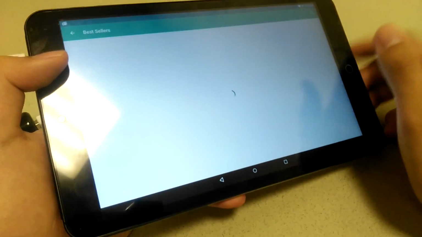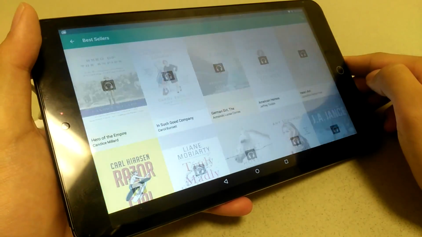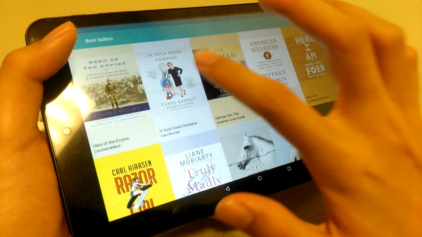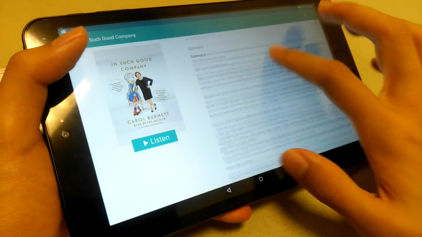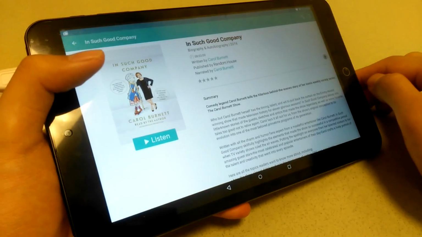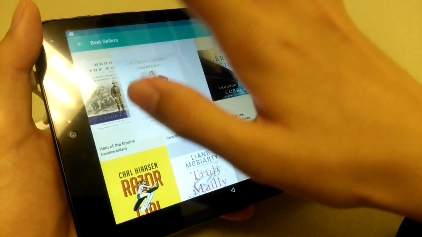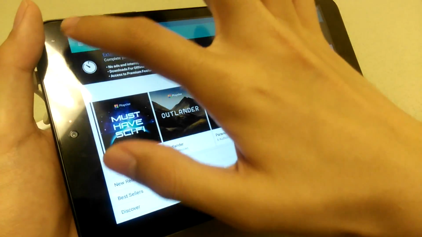And for the most part, you get a very wide selection. The experience of playing back audiobooks is great. You can play and pause. It saves your location. You can take a look at what the book is about. You can also rate it, listen to it, download it, and everything you want to do works really well. So audiobooks, another impressive aspect.